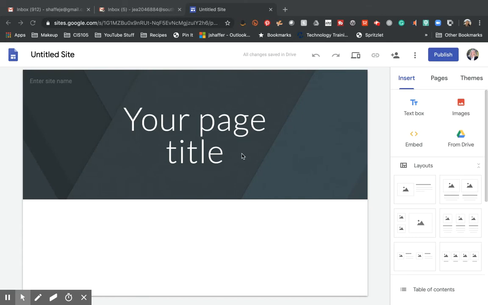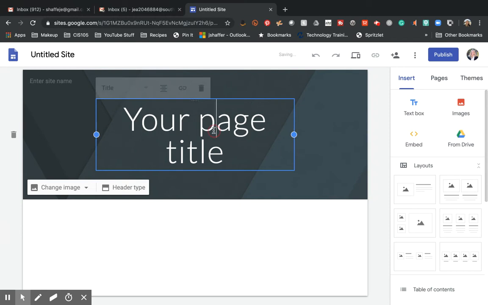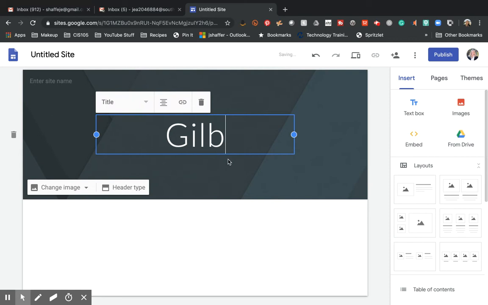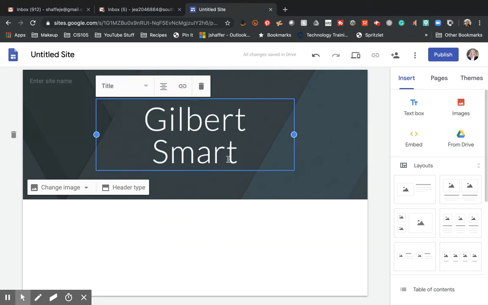I originally had you put your name in as the title page, but I'd like to have you change that at this point. So on this page, change the title either to Smart City for Gilbert or Gilbert Smart City, however you want to word that, because our project that we're going to be working on throughout the semester is going to be designing or creating what we think a smart city in Gilbert should look like. So we'll just name that as the title.